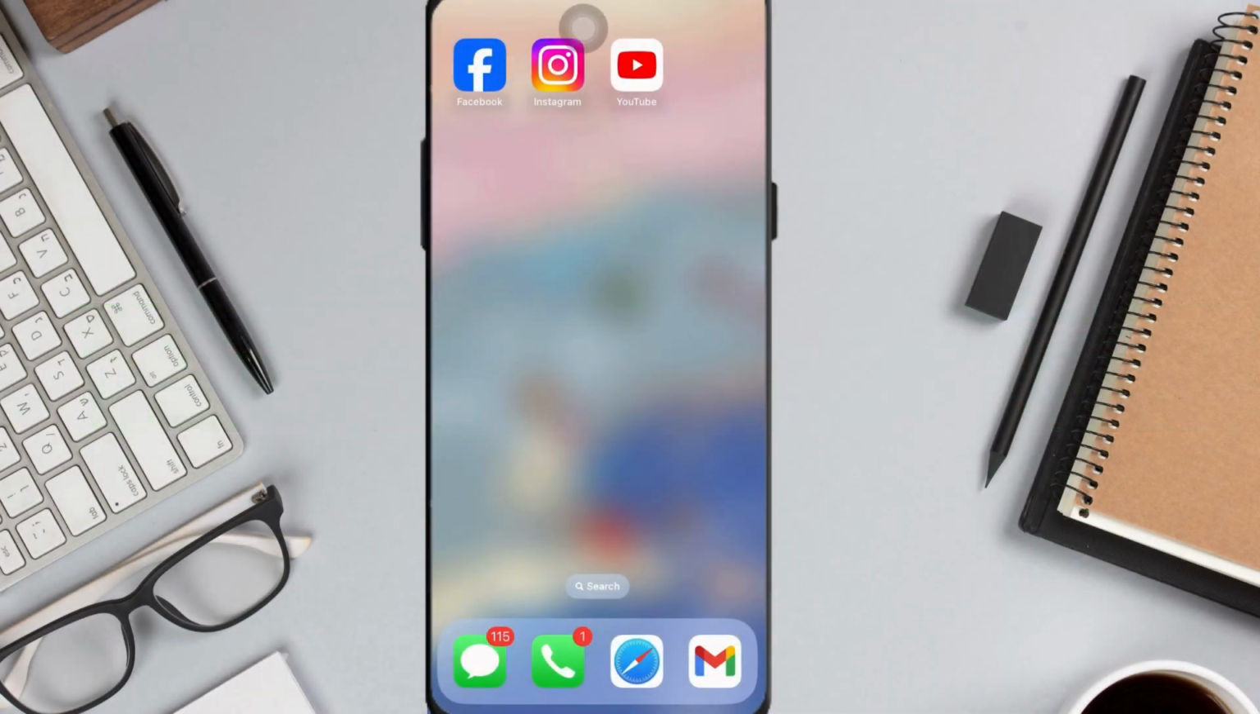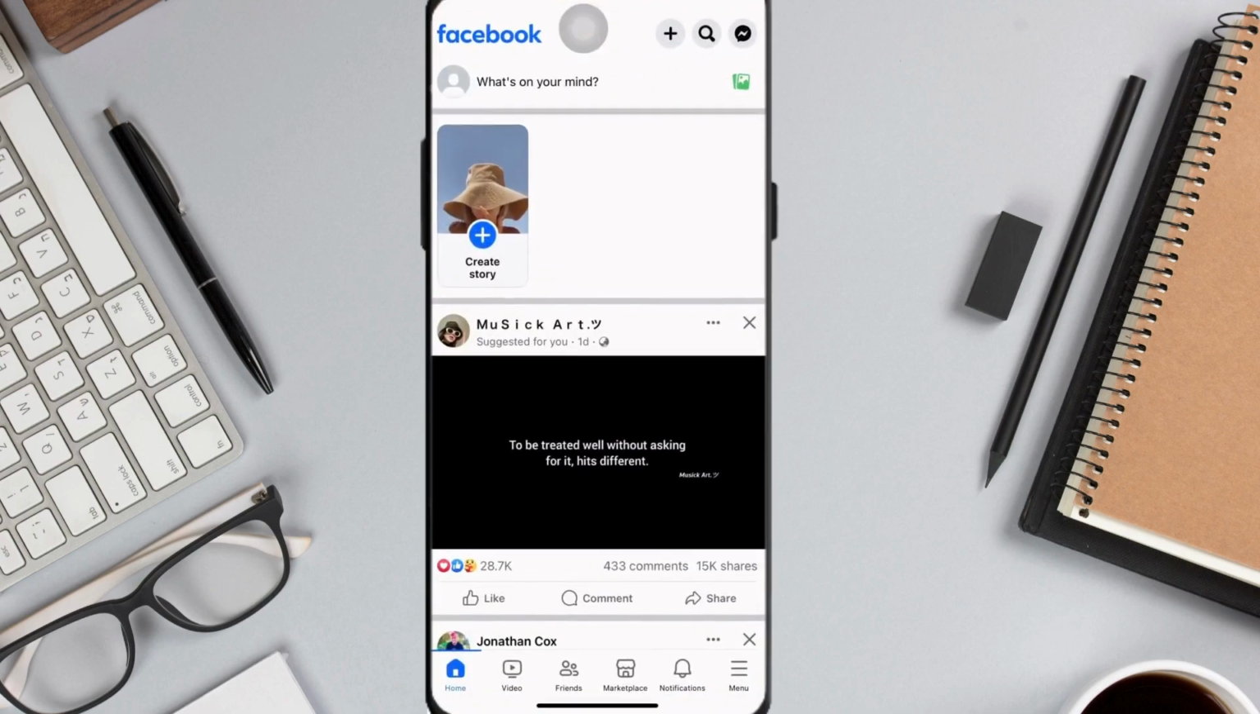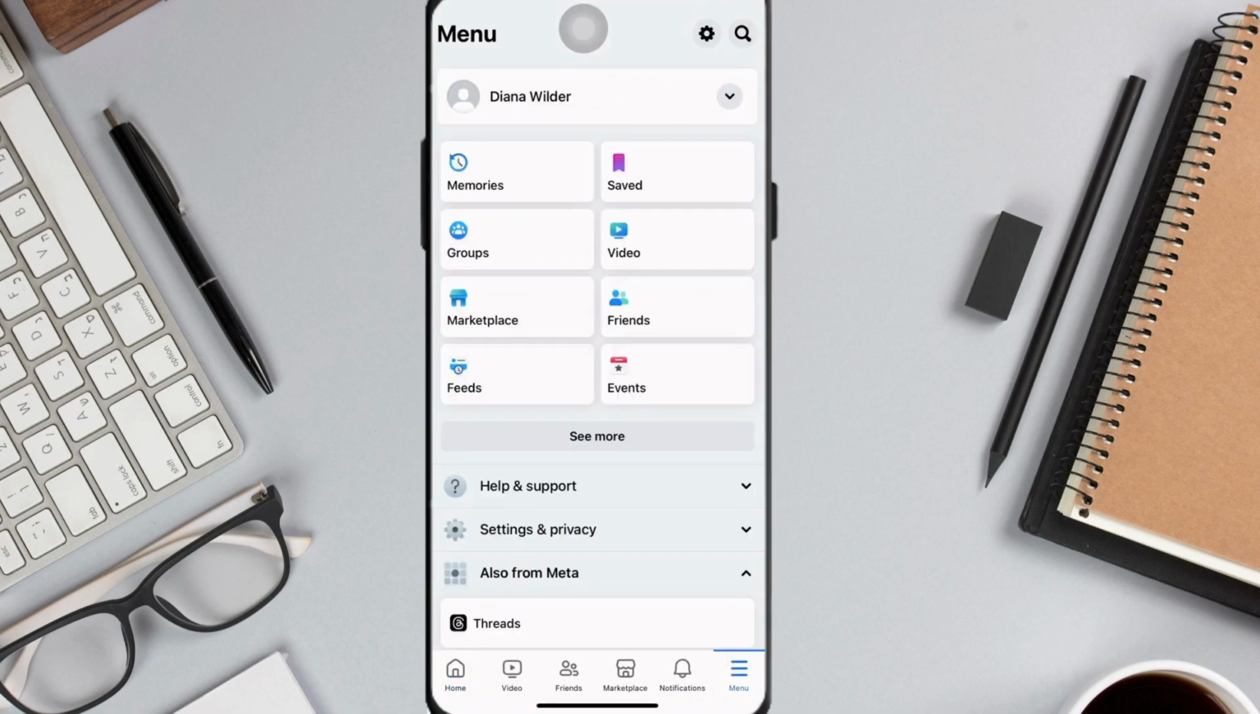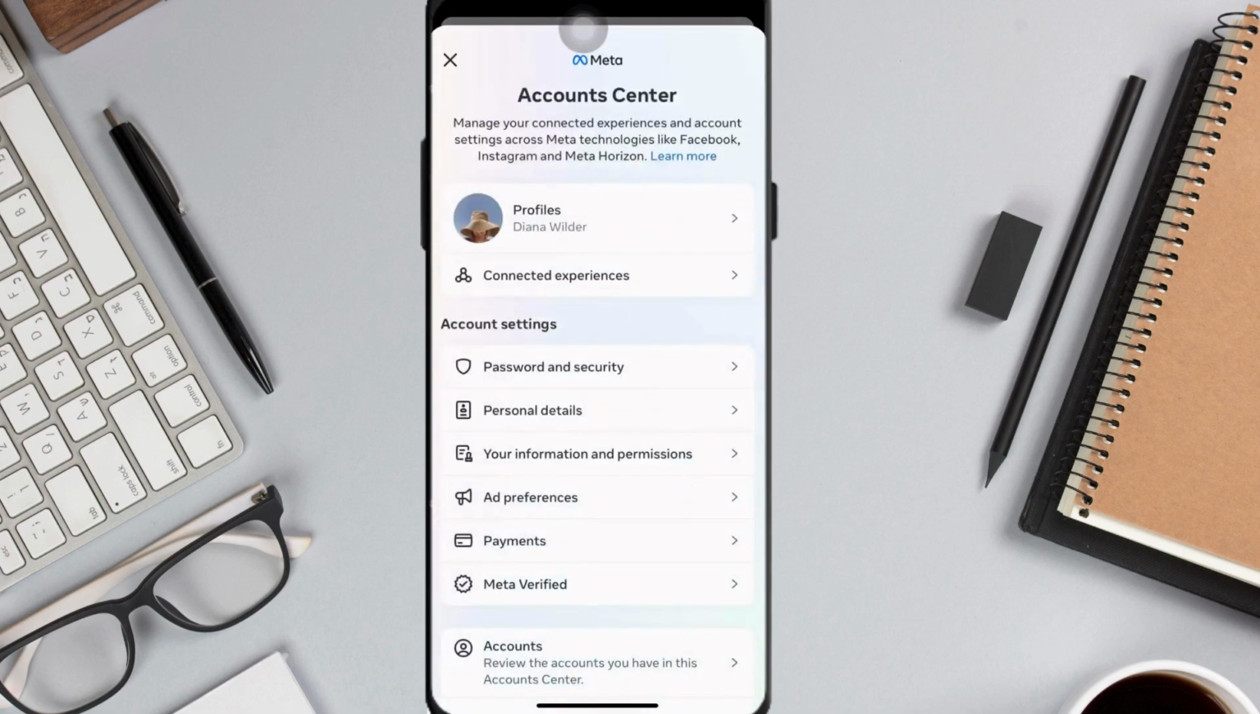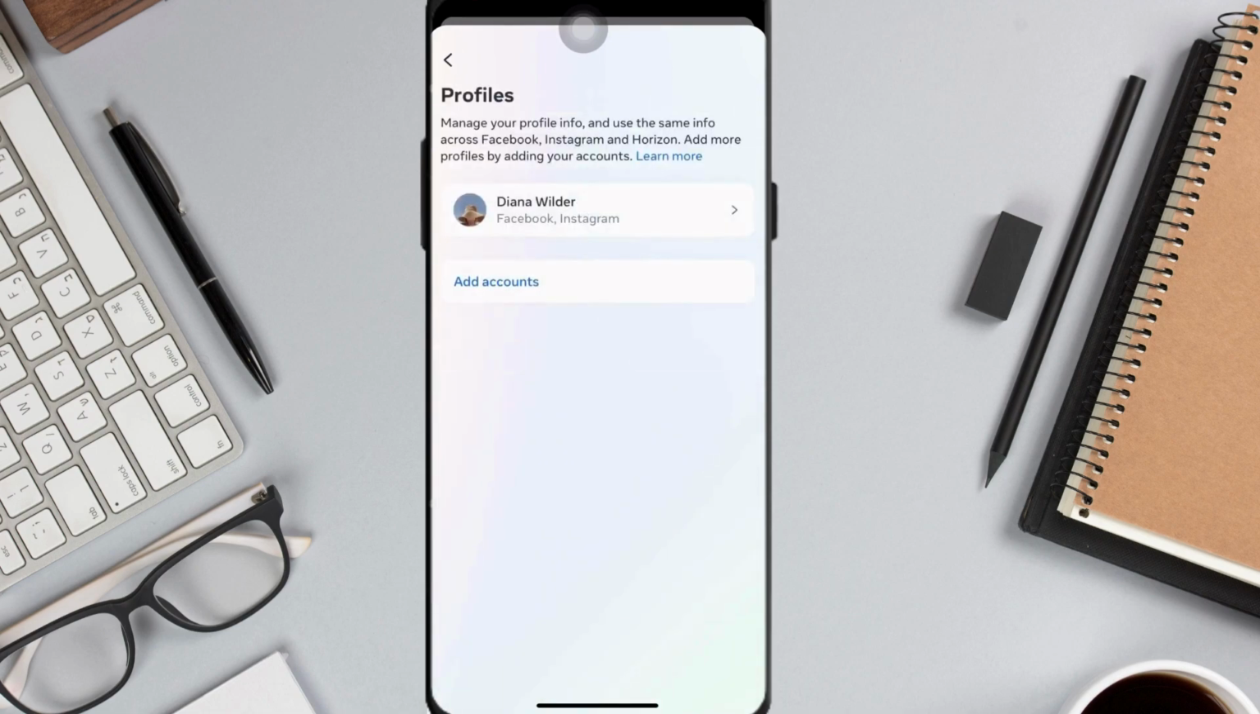Let's get started. To begin, open up your Facebook app on your device and go to Menu and tap on the gear icon located at the top part of your screen. Then from here, click on See More in Account Center and then go to Profiles. You can see here that in my account, Facebook and Instagram are connected.